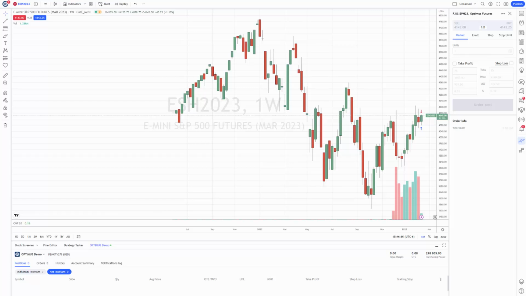Now, next up, we have limit orders. And a limit order is an order to buy or sell a futures contract at a specific price or better. Limit orders allow the buyer to define the maximum purchase price for the buying of a future, or the seller to define the minimum price sale for the selling of a futures contract.